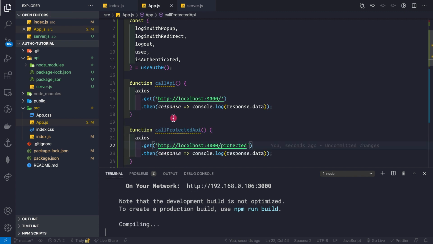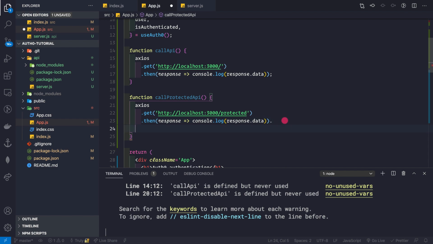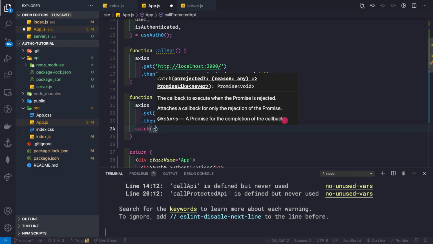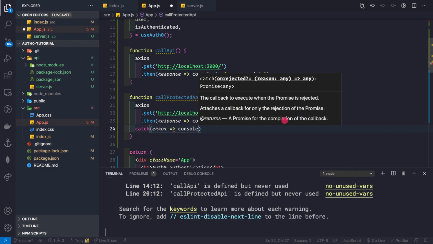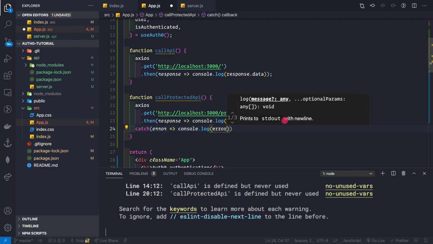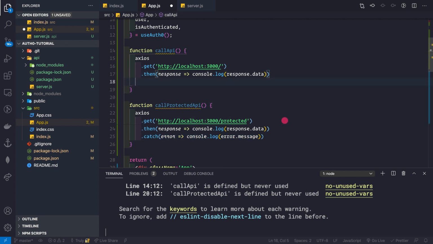So let's save this thing from here, and let me catch the error here also. So .catch, and here we have the error, and here we can simply log the errors, that is console.log error.message like this. So we can do it like this. This seems to be fine, and let's also paste it here. So since we are catching it at one place, why not catch it at both the places.